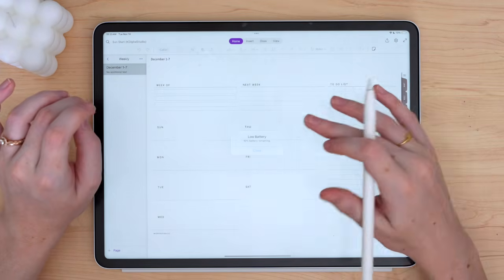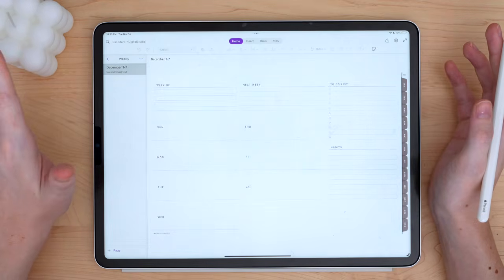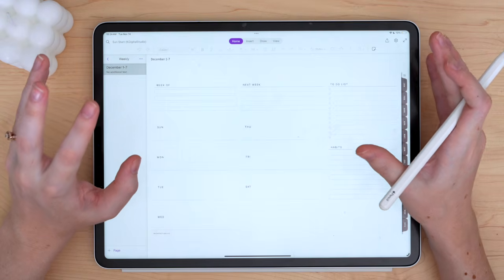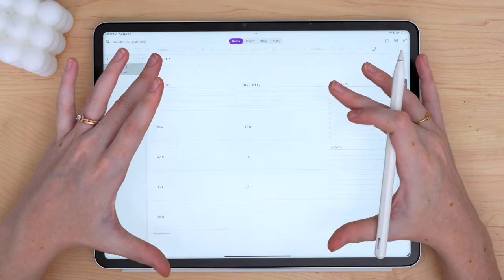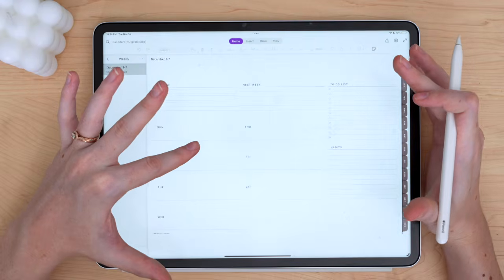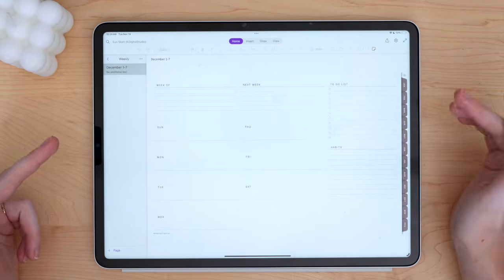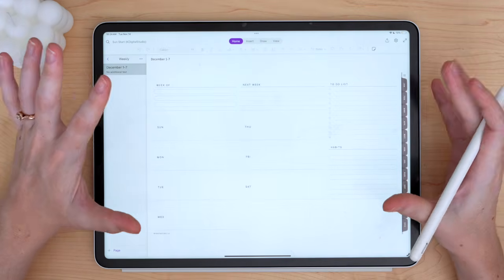Then we have the weekly page. This is just an example that I've set up. So I just set up December 1 through 7, but you'll be able to go in and change this and duplicate this page as many times as you want. So if you don't normally use a lot of weekly pages, you don't have to use all of the weekly pages. You won't have 52 weeks here along the side. You can duplicate and use those as needed.